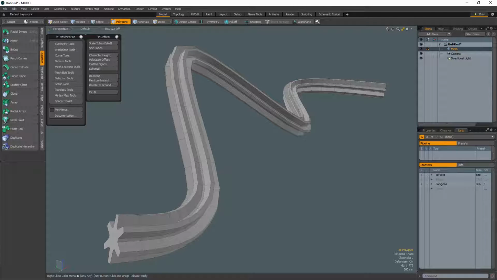William Vaughn here with a quick introduction to the deform tools included in the Pushing Points hatchet collection. The Scale Tubes tool allows you to quickly scale the thickness of tubes and pipes.